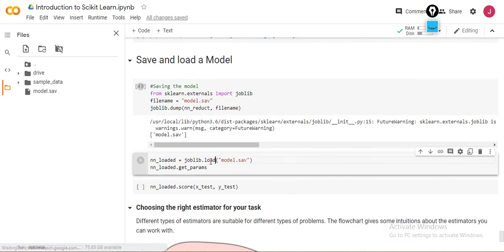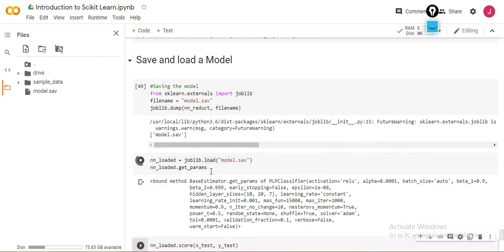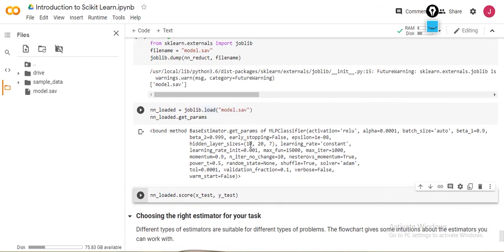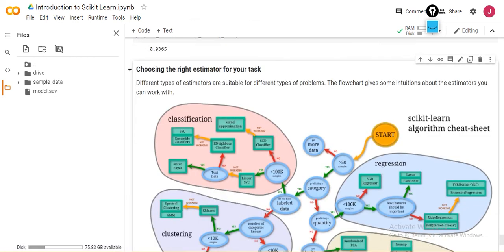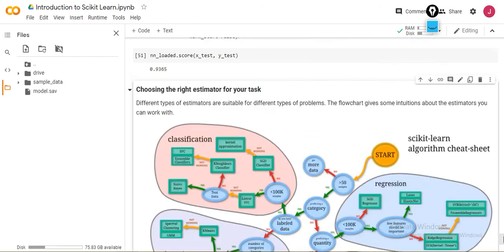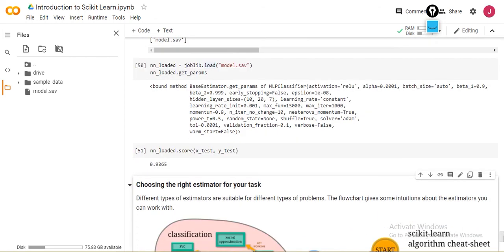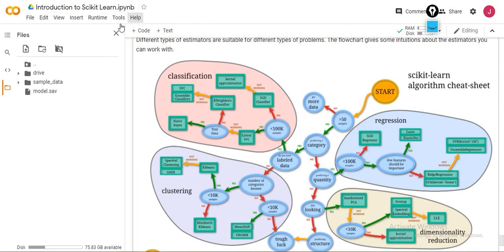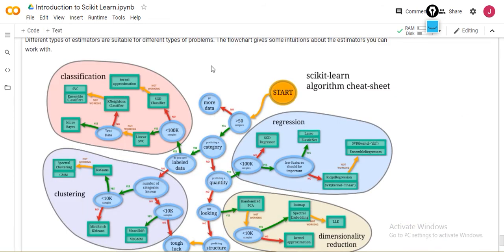And using joblib.load, you can load your model into a variable, and after loading it, you can look at all the parameters I have used for my model, where I have used 10 hidden units in the first hidden layer, and 20, and so on and so forth. And with my loaded model I can also see the score of my model, which was basically 94.